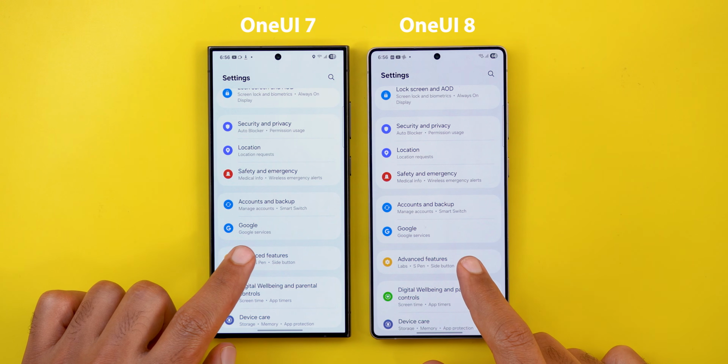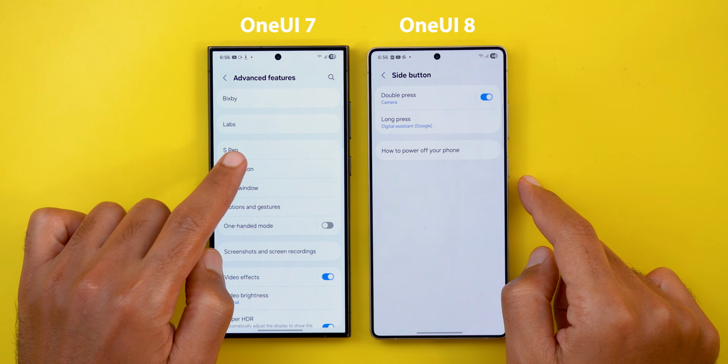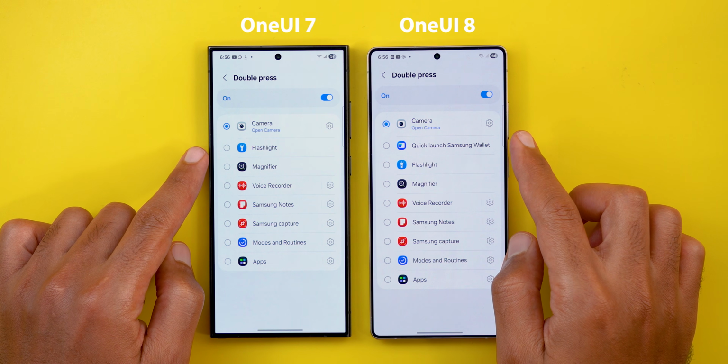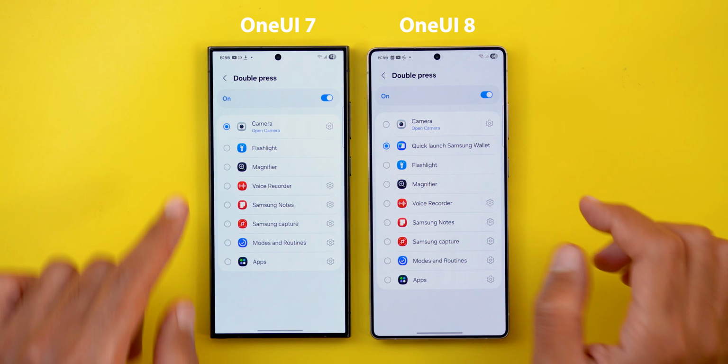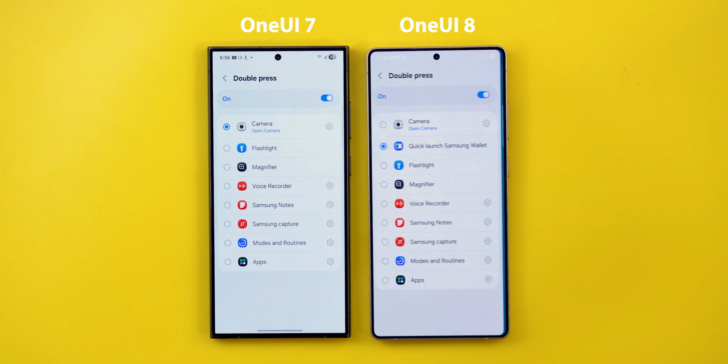Now let's talk about the new changes under advanced features. When you go to the side button and then tap on the double press option, now we have the ability to start Samsung Wallet by double pressing the power button, and here is how it works. So as you see, it started the app immediately.